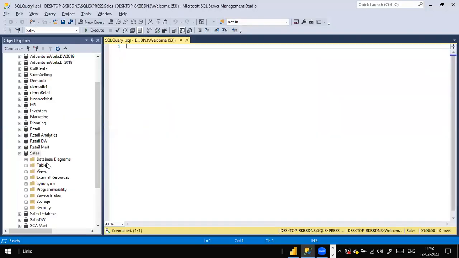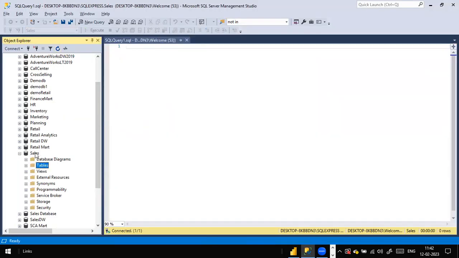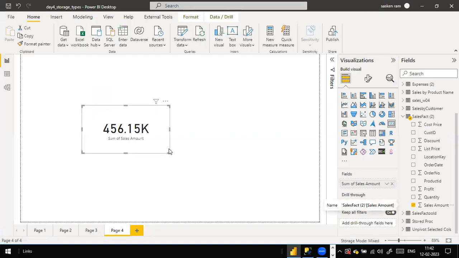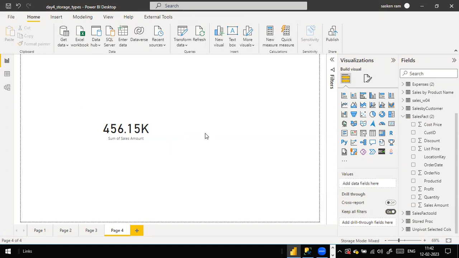This is your source SQL server. In this, the query will be fired, and the output of that query will be sent back to your source system. So this is direct query mode. Import, you know very well. It will get cached locally.